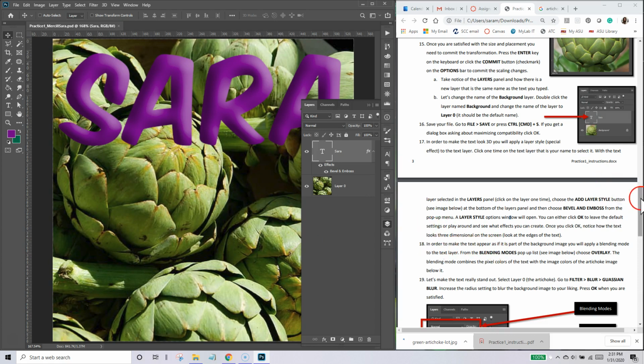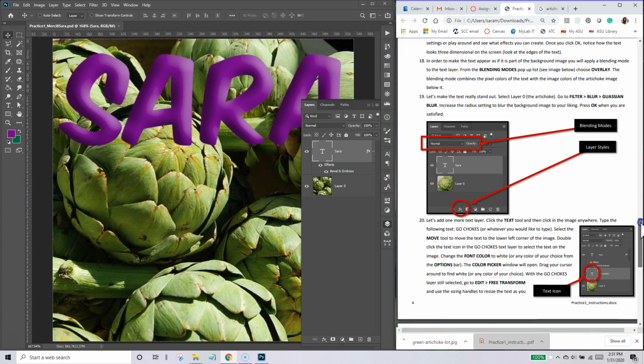All right, we're at step 18. Let me scroll down a little bit more, scroll up. Here we go. So now what I want to do is, in order to make the text appear as if it's part of the background, we'll apply a blending mode. So what we're going to do is take the Sarah layer and blend it with layer 0 so we can apply some more special effects so it looks a little bit see-through.